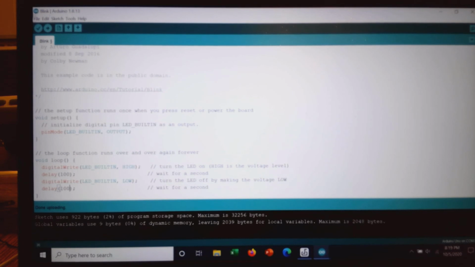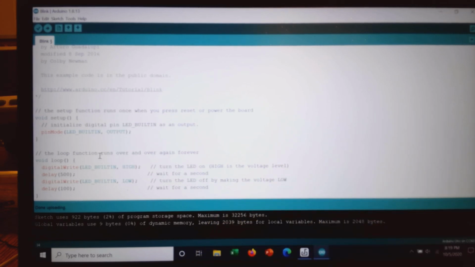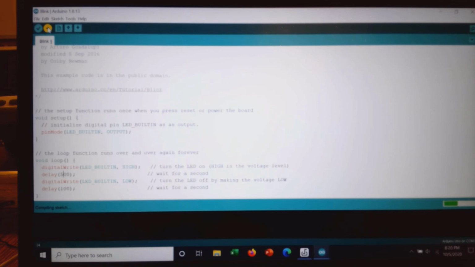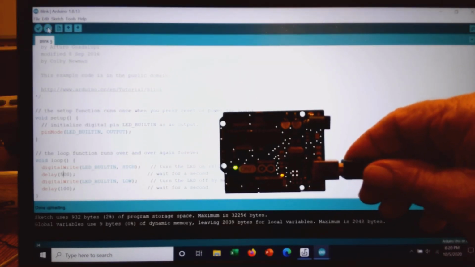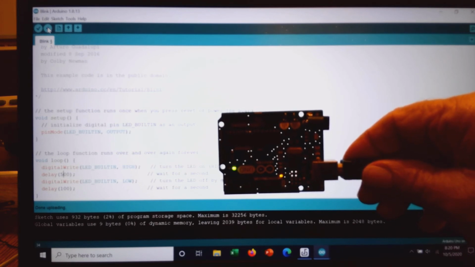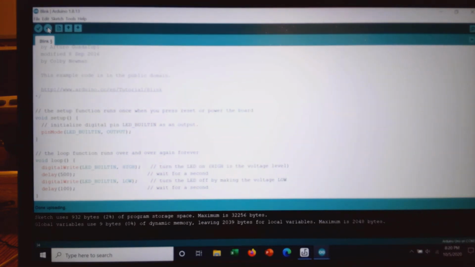I could change it again. Let's have it on for, say, 500, on longer than it's off. So we'll hit the upload button, but it will verify it and then upload it. And we'll take a look, and what you see is it's on, flashes off momentarily, it's on, flashes off, and so forth. So you can control how that LED is flashing. Okay, and again, that's just a simple program, so we usually give you the beginning programs.